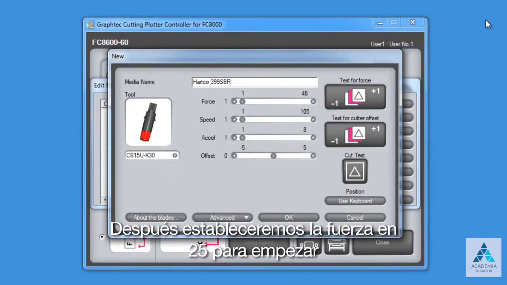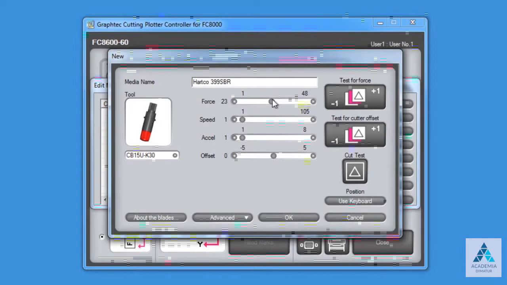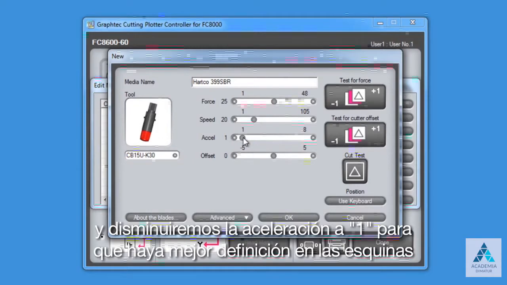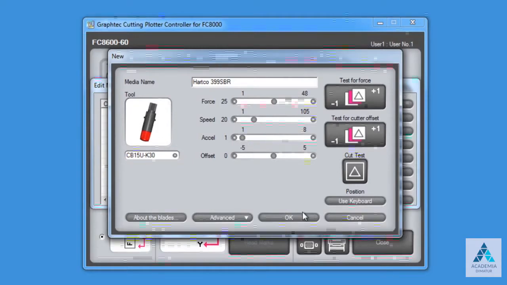Next, we'll set the force to around 25 to start with, the speed at 20, and we'll lower the acceleration to 1 for better handling of the corners.